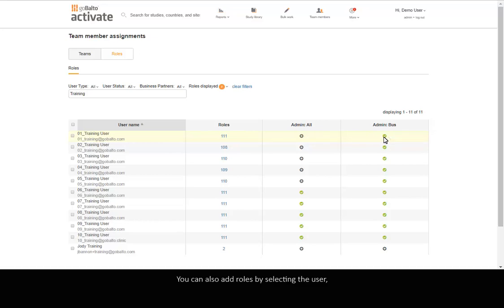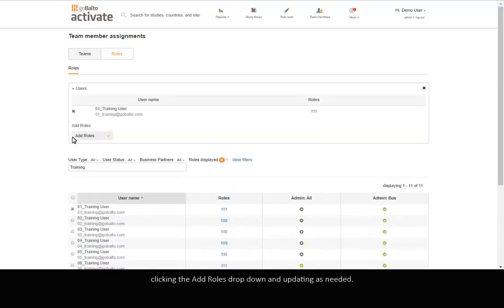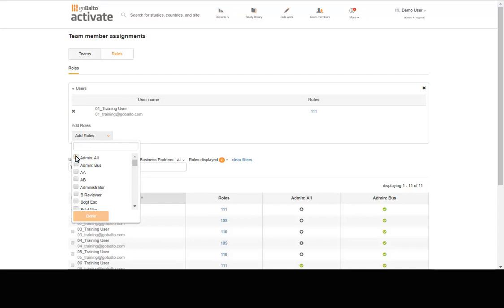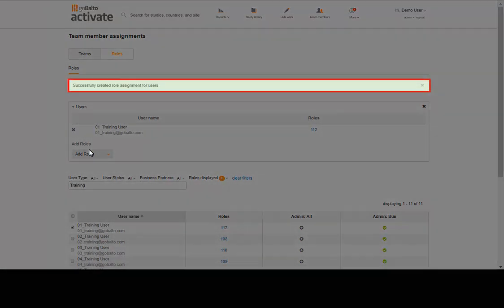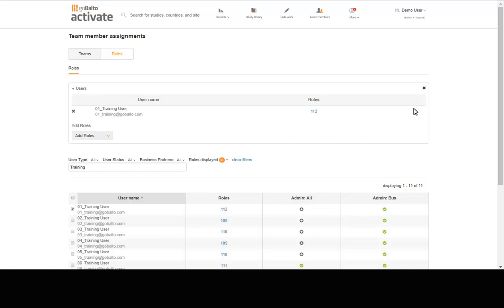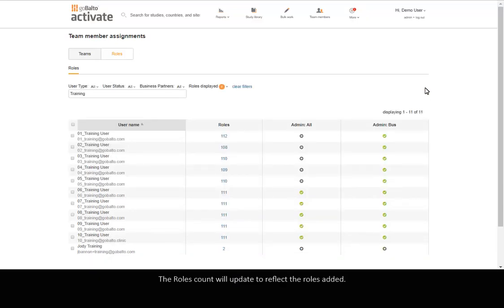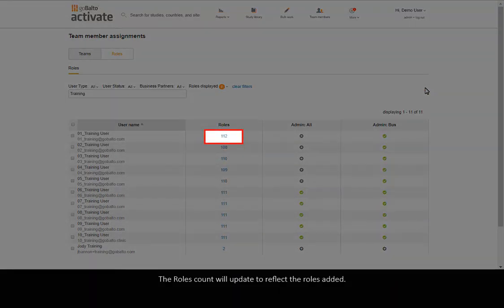You can also add roles by selecting the user, clicking the Add Roles drop-down and updating as needed. Remove any roles added in error. The roles count will update to reflect the roles added.